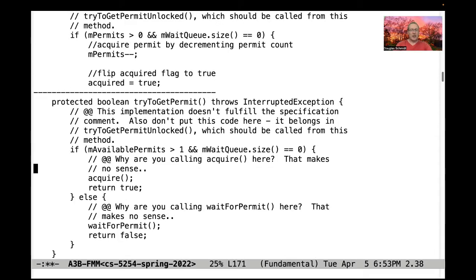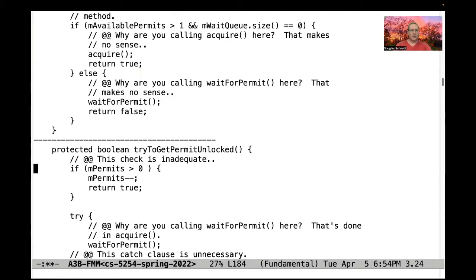And this particular code here is making some additional calls. It doesn't need to. First of all, it shouldn't be calling. It should be forwarding to try to get permit unlocked, but also there's no need to call acquire. There's no need to call wait for permit. Those calls are called in different ways by other parts of the code.